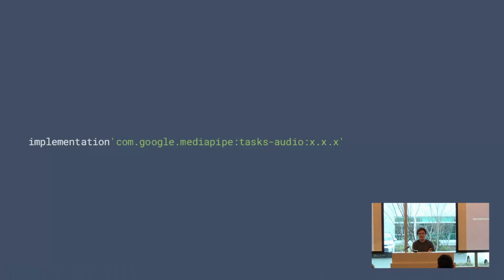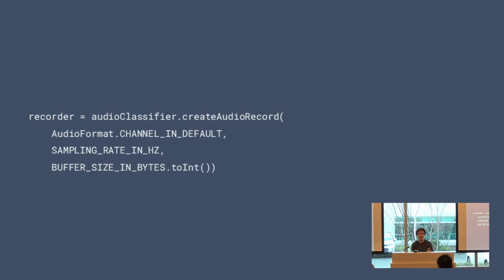To use audio classification in your own apps, you'll start by importing the necessary library file into your build.gradle. This one is the task audio, compared to the vision one that we used earlier. I'm going to skip over some of this part, since we don't need all the extra options because we already saw them.